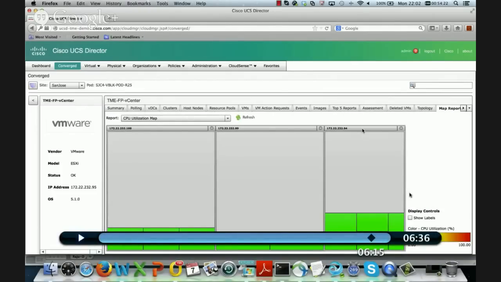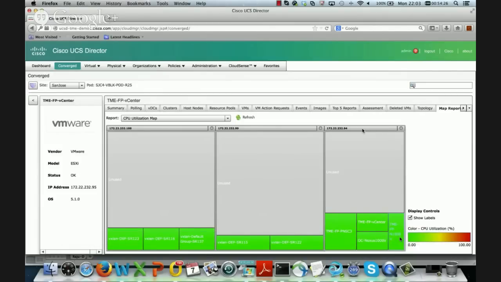From a performance monitoring point of view, UCS Director provides very simplified heat map reports. It provides a color-coded representation of how the virtual machines are consuming the CPU, memory, and storage resources. From this single view, an administrator can quickly find out which VMs are really hogging your infrastructure resources, whether it be CPU, memory, or storage.